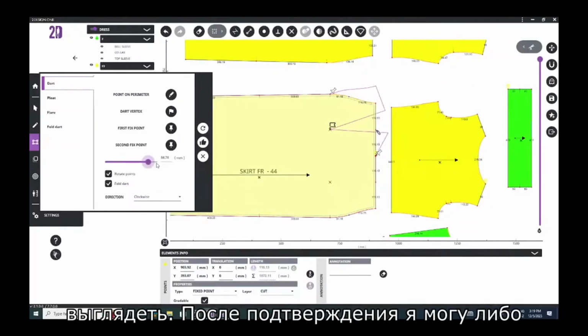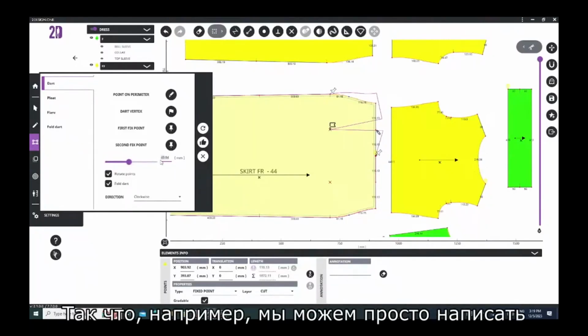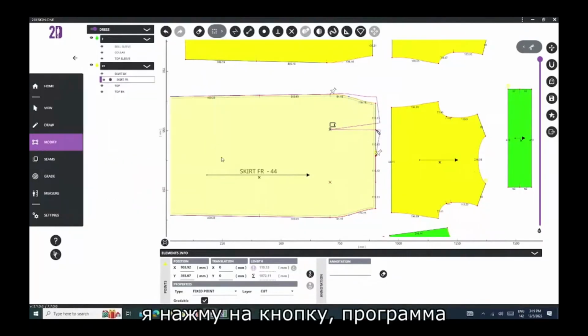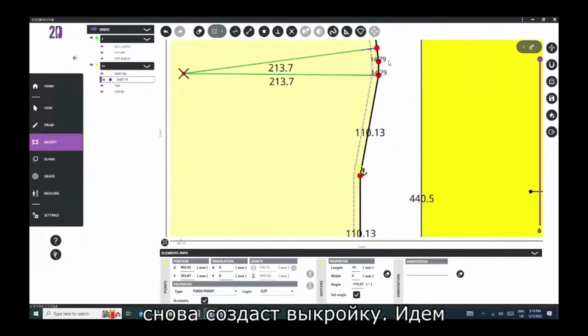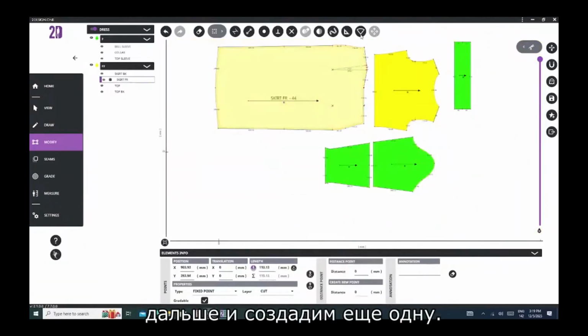I can either just move this around or insert a specific measurement. So for example, we can just write in here. Let's do 30 millimeters, confirm. And as soon as I click the thumbs up, the program will create a dart. Again, I'm going to go ahead and create another one on this side.